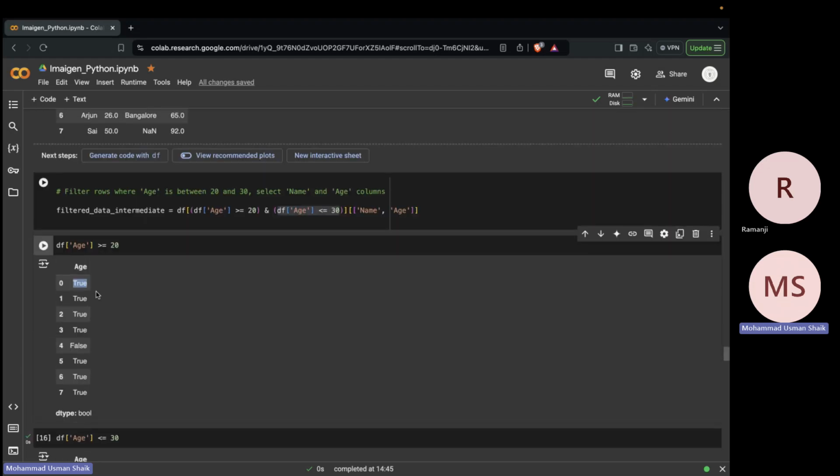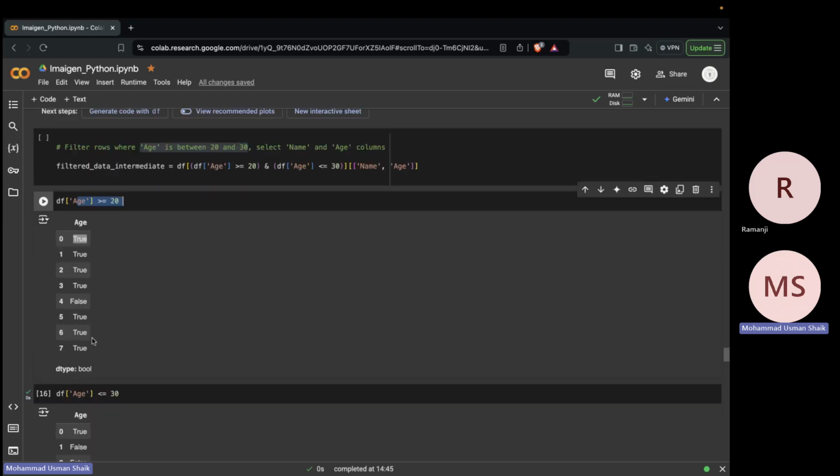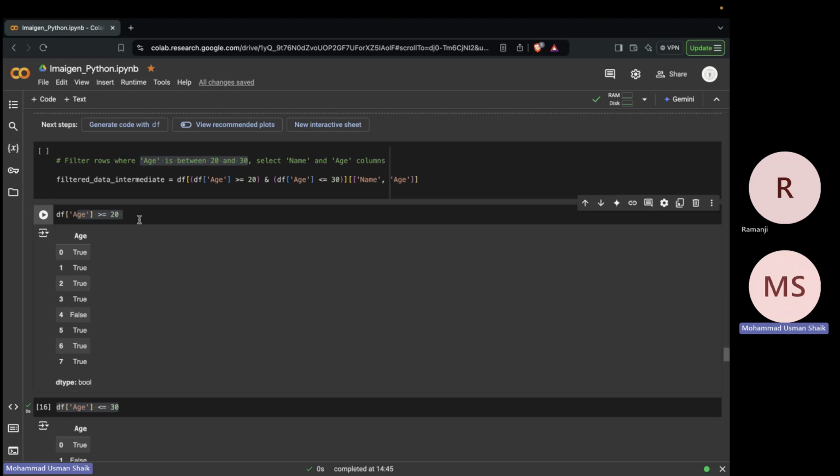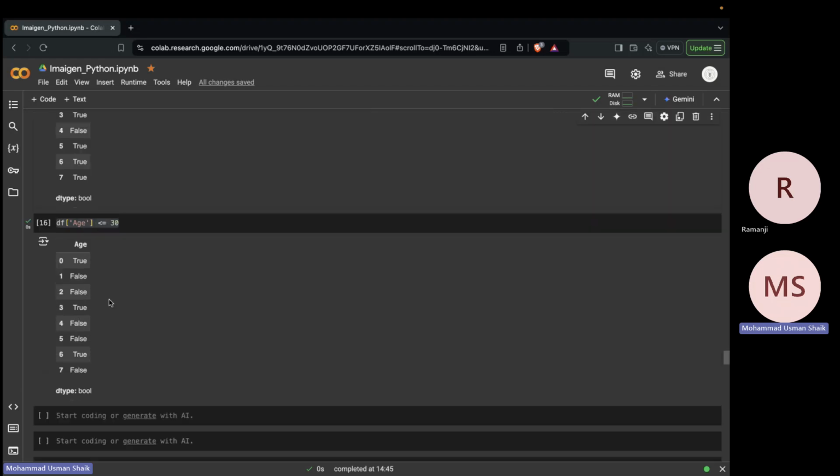Now, what are we trying to do? We are trying to check if age is between 20 and 30. So this is greater than or equal to 20 and it is less than or equal to 30. If you want to check both, between 20 and 30, how are you going to check? You are going to apply the AND operation here.